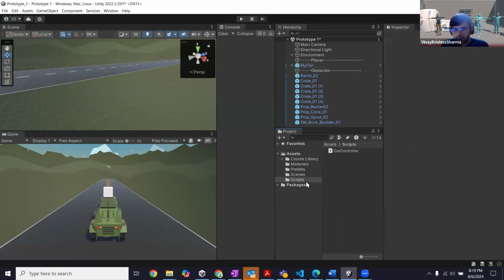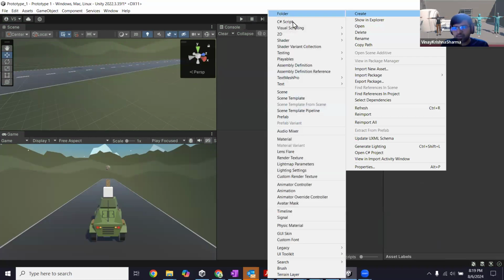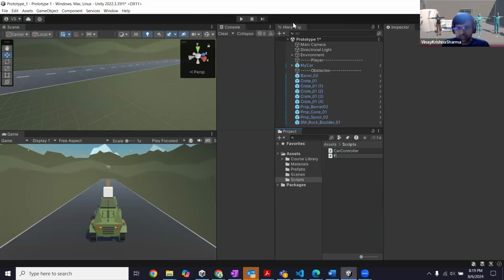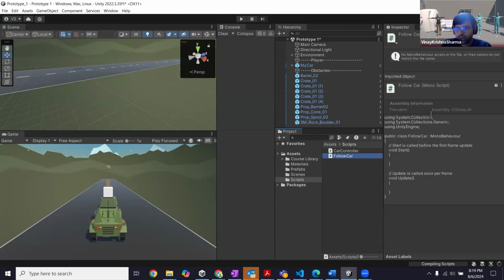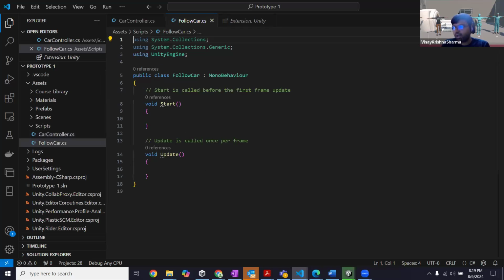So I'll create a new script. I'm in the scripts folder, assets, scripts folder, right click, create new script. I'll call it, say, follow car. Or you can name whatever you want, but the name should make sense. I'm naming it like follow car. It is a new script. I'll open it. And I want this thing to follow my car.